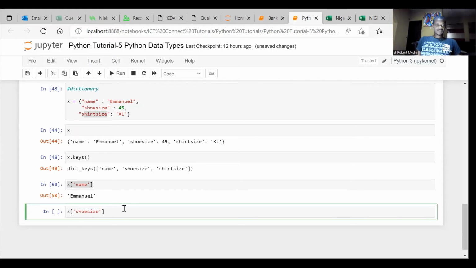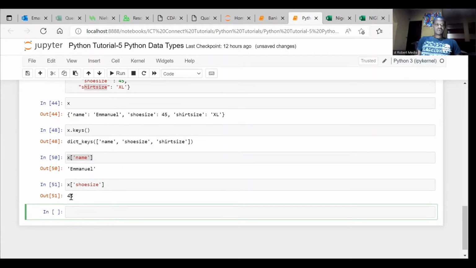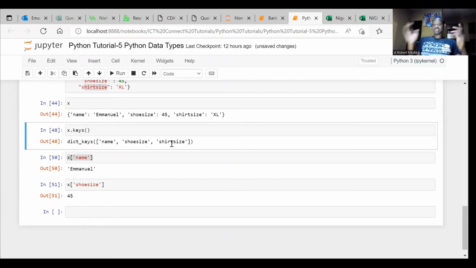Shoe size. Okay. So I want to print out all the items that make up shoe size. And when I run that, there's just one item, okay? And then I can do the same for shirt size and get the same result, okay? So that's just some basics for keys.